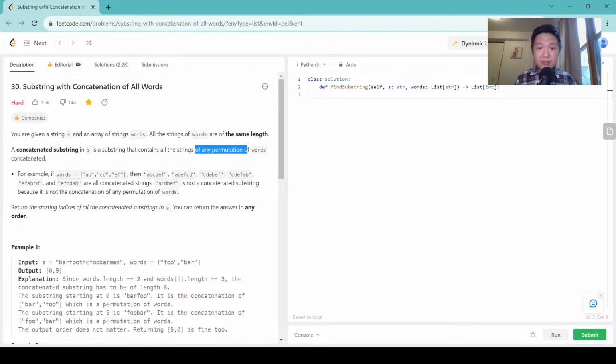But because it says any permutation, I believe that it does not have to contain all of these strings. It's not a concatenated substring because it's not a concatenation. So A, C, D, B, E, F. It's the same letters, but AC does not appear. AC is not a word here. AB is a word. There's an AB, but there's no AC. Okay, return the index of all concatenated substrings in S.